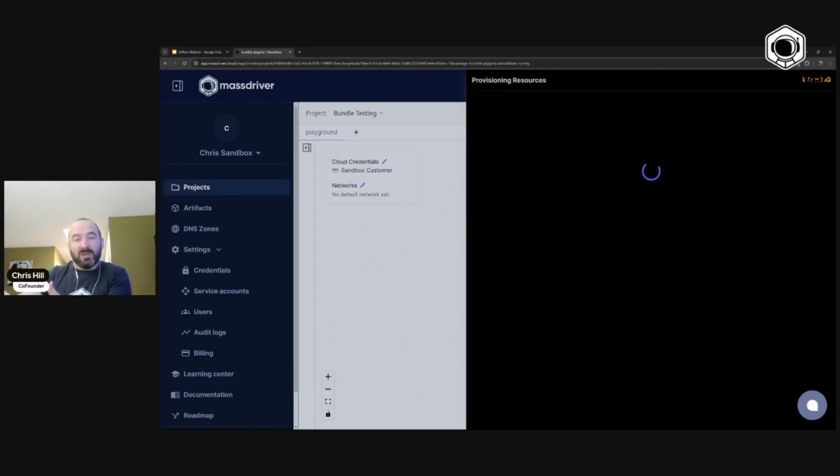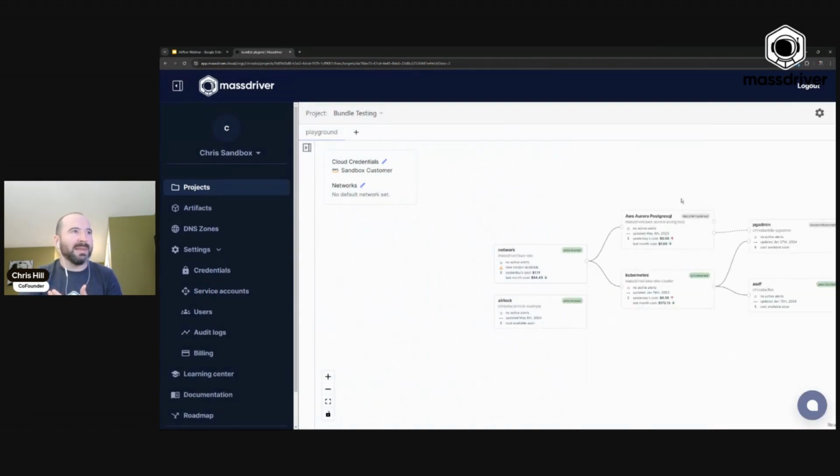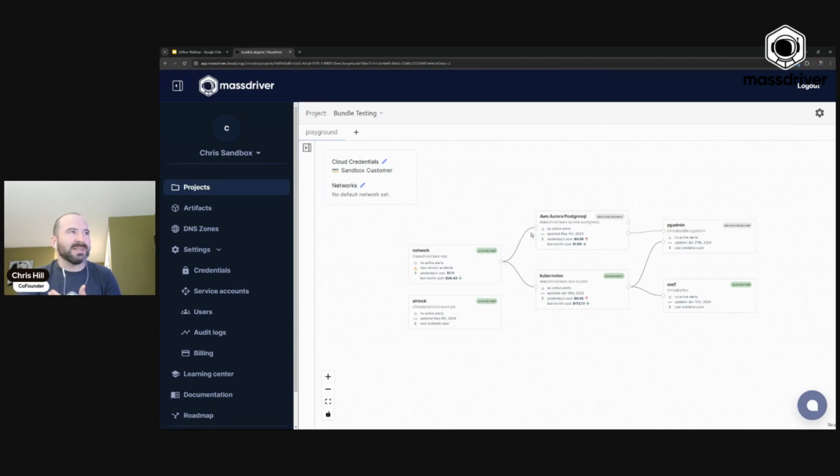But in Massdriver, the JSON schema doesn't just stop at input parameters. If you look at the canvas here, you'll see that there's these lines that are going between these different bundles. So we have a VPC here with lines to Aurora Postgres and EKS. These lines are more than just a visual relationship.